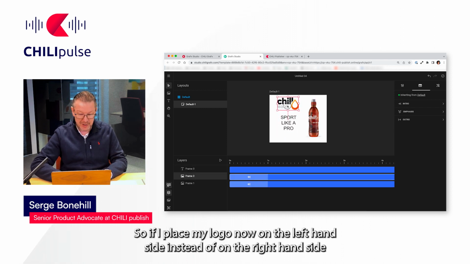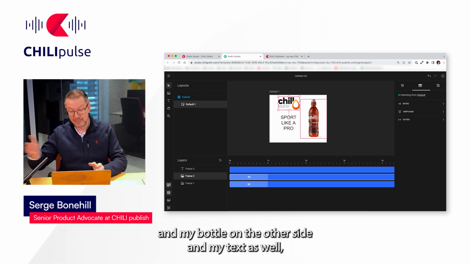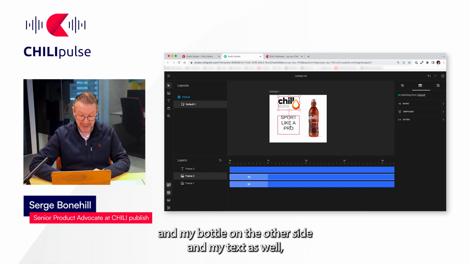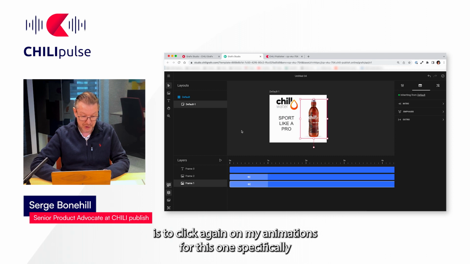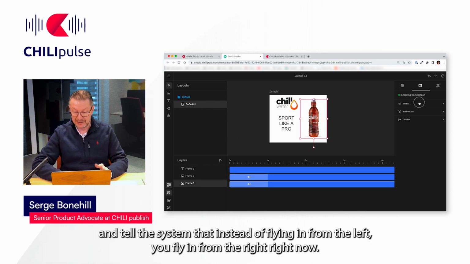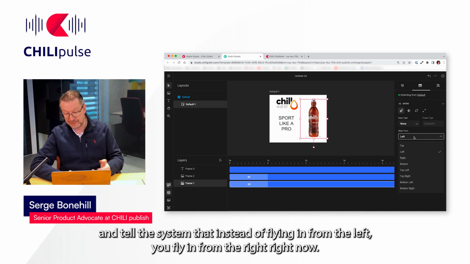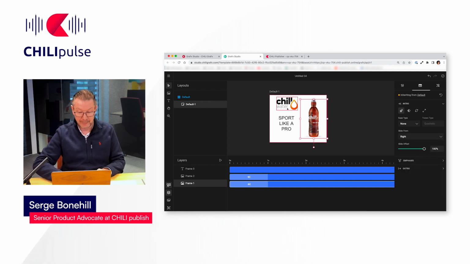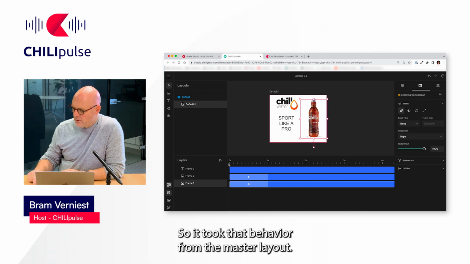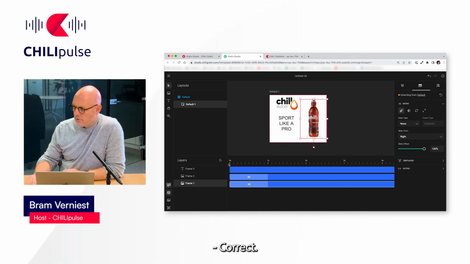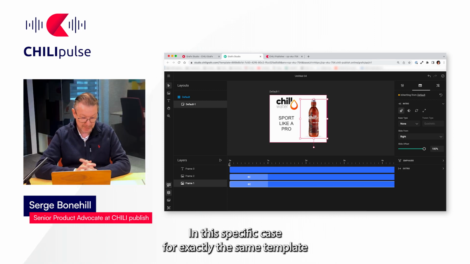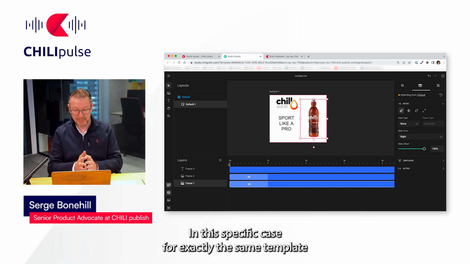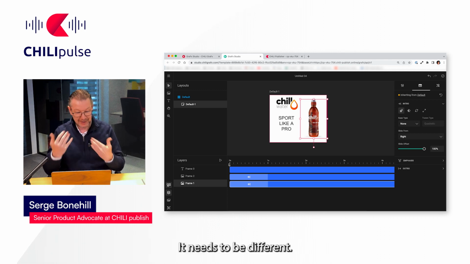So if I place my logo now on the left-hand side instead of the right-hand side, and my bottle on the other side, and my text as well, the only thing I need to do is click again on my animations for this one specifically, and tell the system that instead of flying in from the left, you fly in from the right now. So it took that behavior from the master layout. Correct. But now you're saying in this case it needs to be different. In this specific case, for exactly the same template, but with the elements repositioned, it needs to be different.